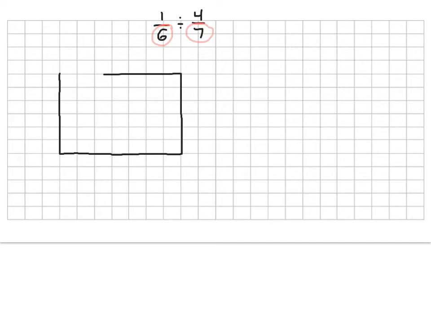Alright, so let's try this first problem. The first problem is going to be 1/6 divided by 4/7. Let's take note of the denominators. We've got a 6 and a 7. So if I want to create a model, I'm going to create a model that is 6 boxes high, 7 boxes long. So 1, 2, 3, 4, 5, 6 boxes high by 1, 2, 3, 4, 5, 6, 7 boxes long, based off of the denominator.